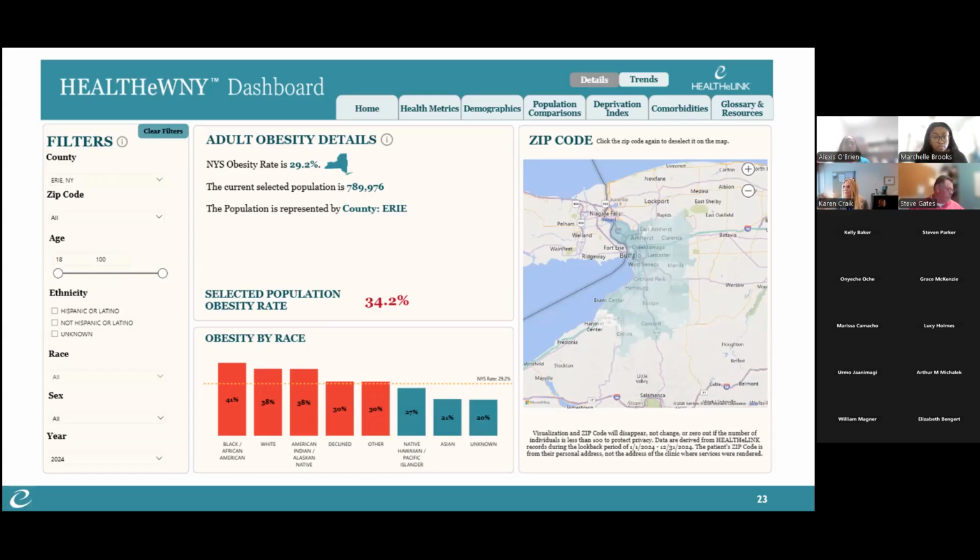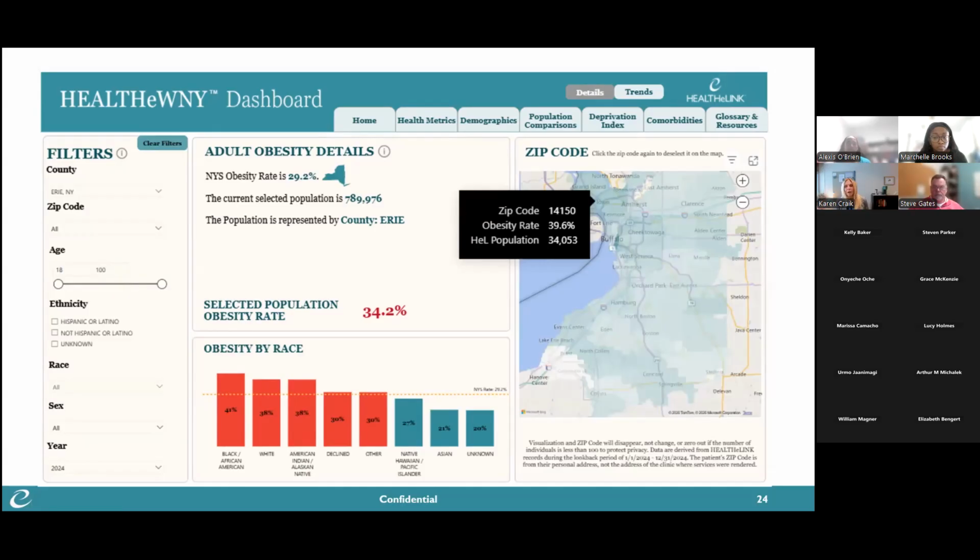And I actually do have a slide that shows you that. And here we are. So this was found by scrolling around on Erie County, and 14150, obesity rate 39.6. And it gives you the population of that specific zip code. And again, everything is what we have in the HEALTHeLINK records. Okay. So just another example.